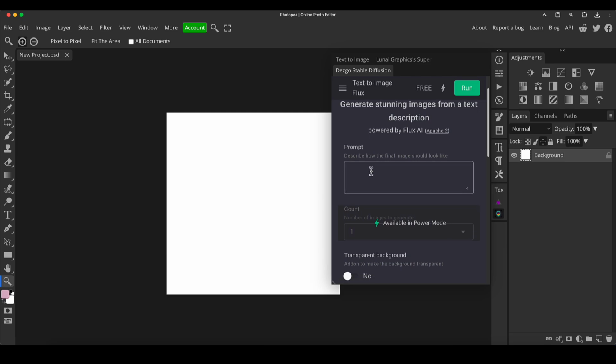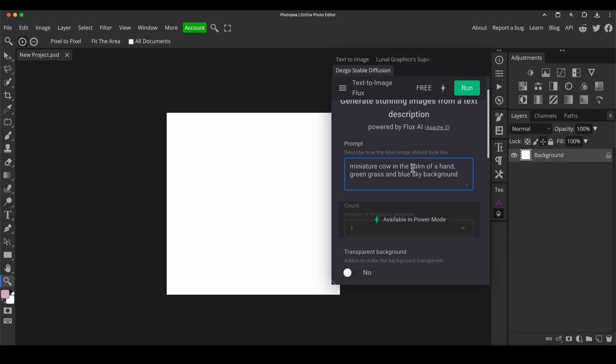So now we're in this main panel. I'm going to type in a prompt of miniature cow in the palm of a hand, a green grass and a blue sky background. Online, I've just been seeing quite a lot recently on various sites of little miniature animals in people's hands and things. I just think it's a really cute idea. And I saw a little one the other day with a cow in someone's hand, and I just thought it was cute. So we're going to try and replicate that in here.